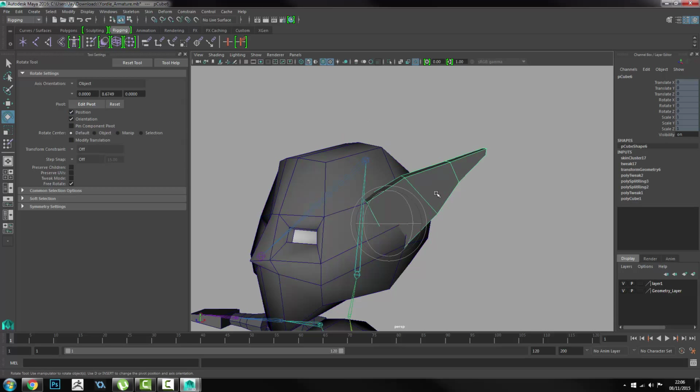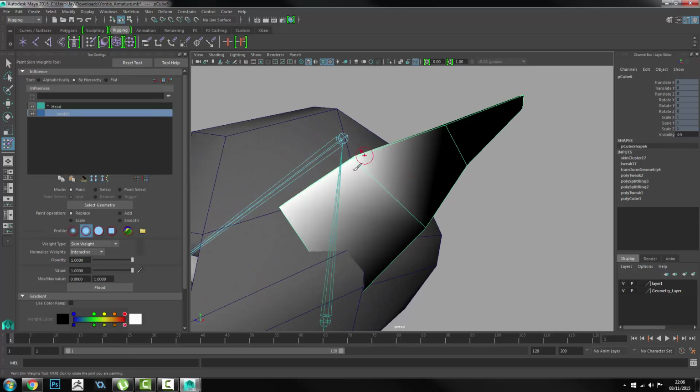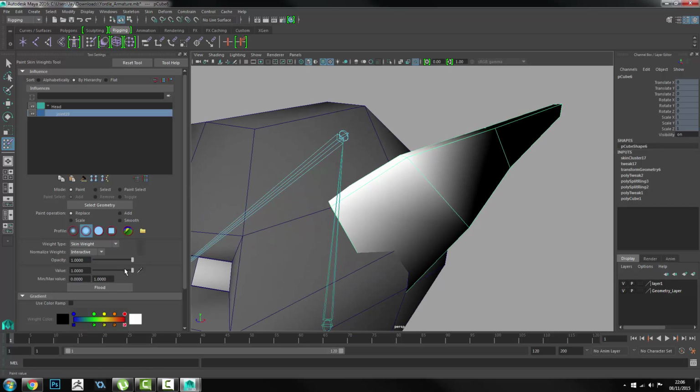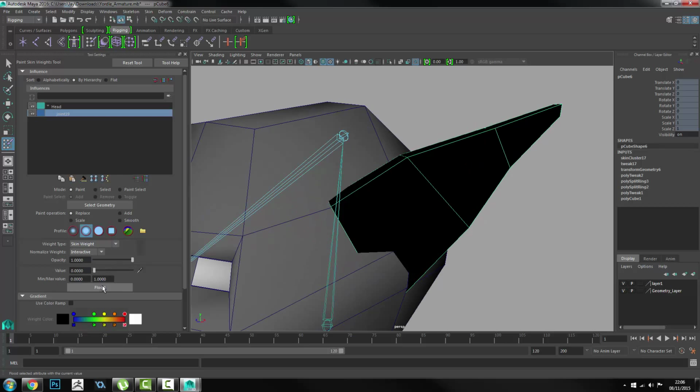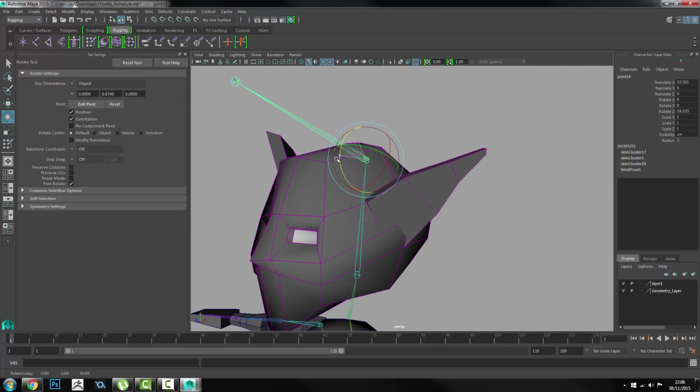So if I grab the object, turn on skin weights, joint 19, we can see that we've got white all over that area. So if we drag the value down to 0, flood it, and we move this joint up and down, it's still moving the other ear, but we can see that this ear that we've just updated is no longer bugging out.